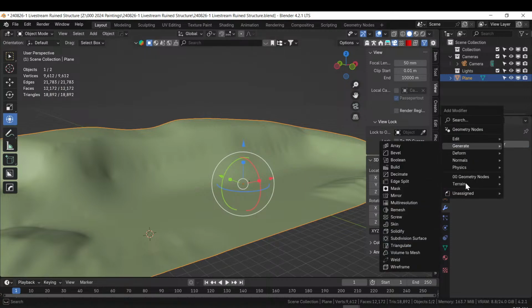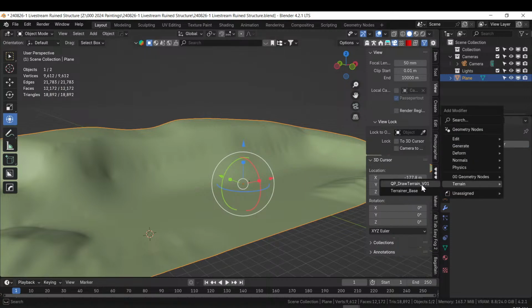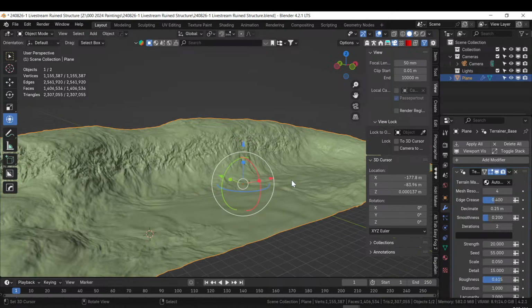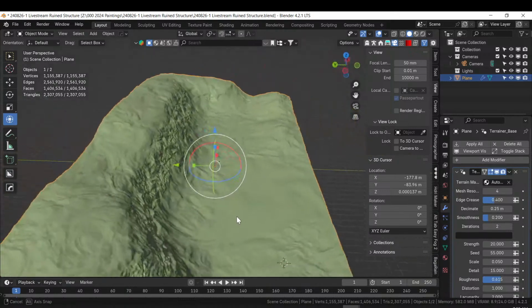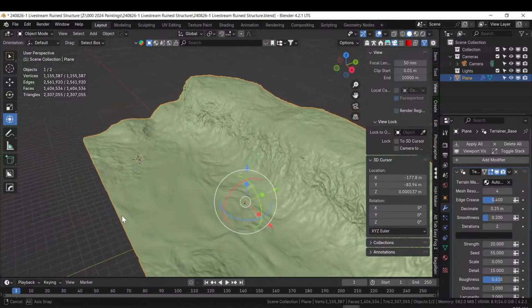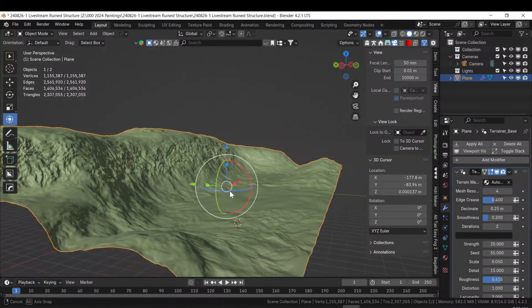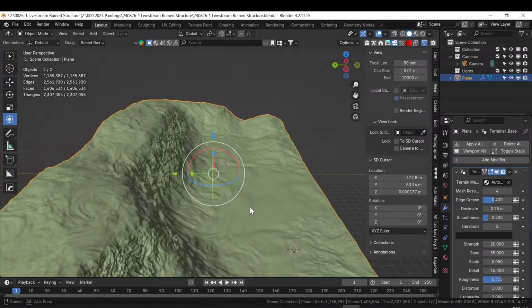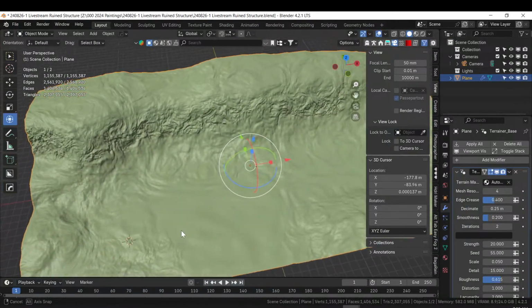Add modifier, terrain, terrain base. So what kind of weirdness that's going to do. Yeah, that's pretty good. Gives us mostly flat there, which is probably where we're going to put our structure mostly anyway. And then we got some cool cliffs. I like the overall scale of it. I think that's pretty good.